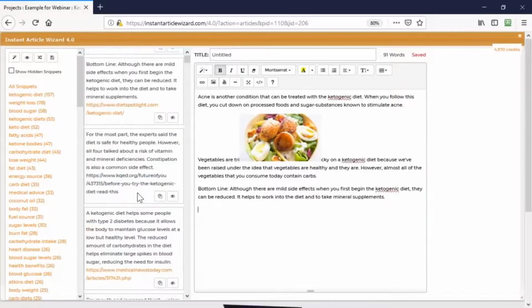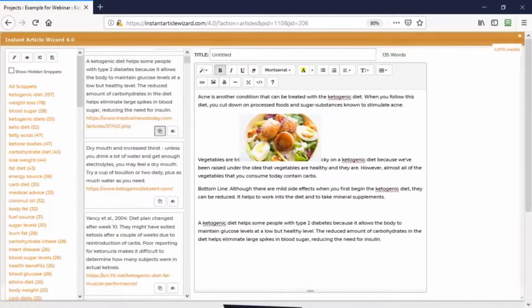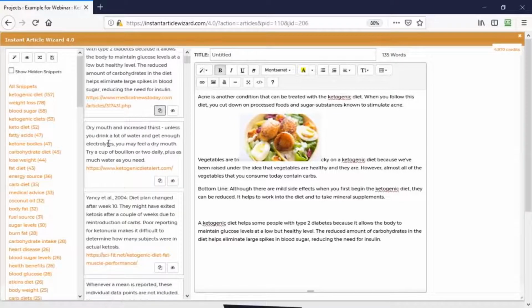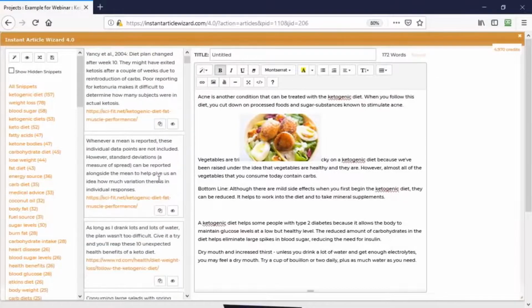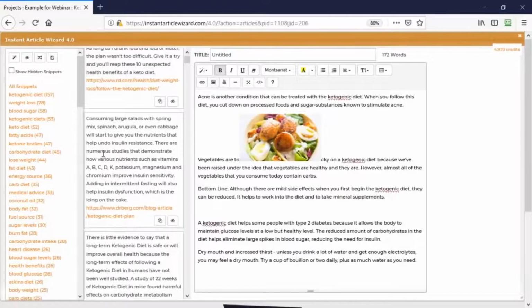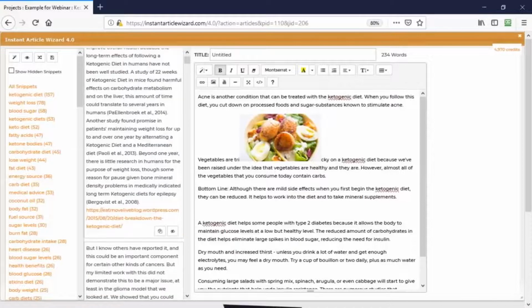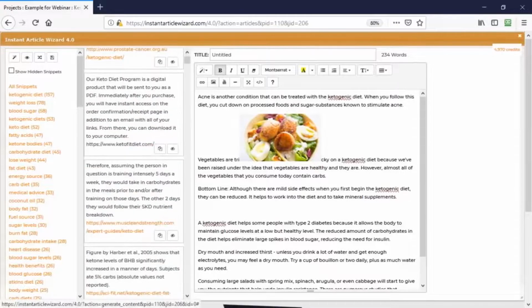So let's have a look. Type 2, that's an interesting one. Type 2 diabetes. Yep, I would like that. Okay. Dry mouth, that's something to know about. This is related to ketogenic and insulin resistance. That might be a little bit more technical than you'd want, but you know, let's have a look, see if there's any others.